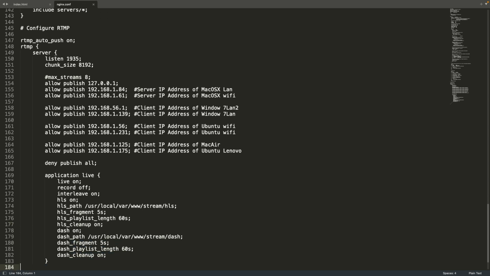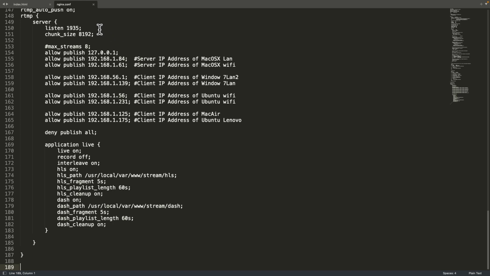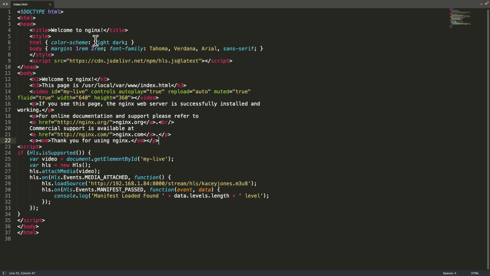And dash fragment dash method located here, 5 second, play length 60 second, and cleanup to delete once you're done. Okay, these are all. And now I'm going to show you the HTML file. The HTML file is located in different files. You need to add a script tag, and here I'm using HLS, and you need to add a video tag here, and then you need to add a JavaScript tag here, and make sure here number 29 here.